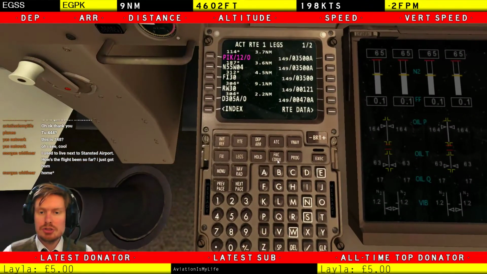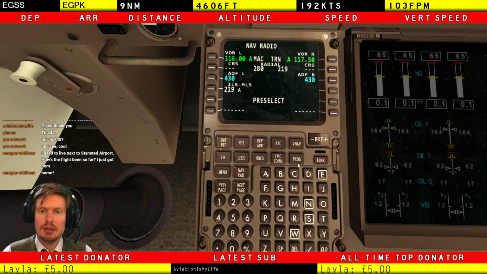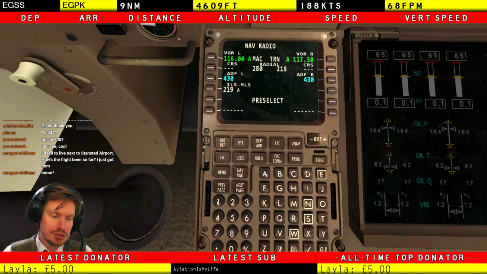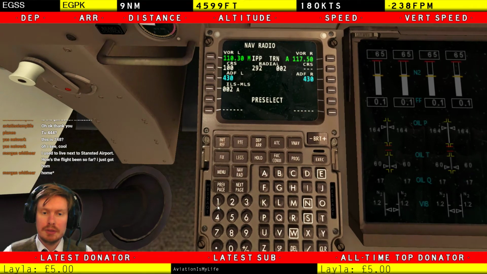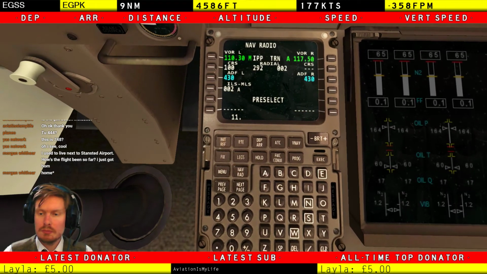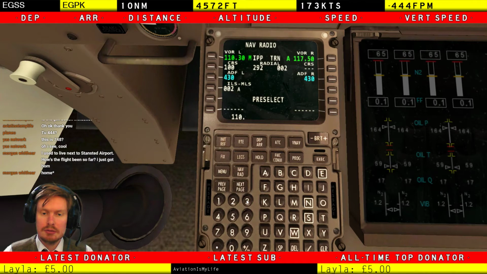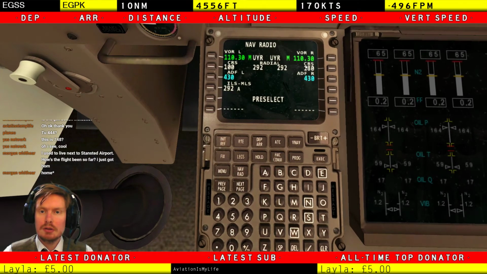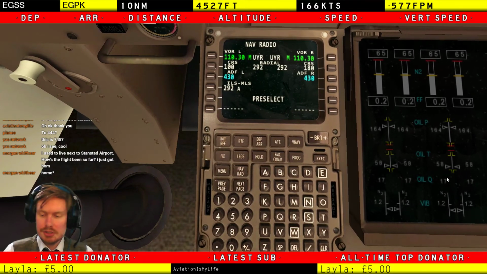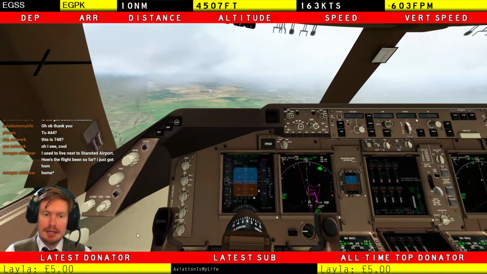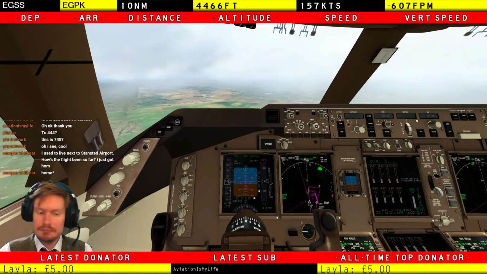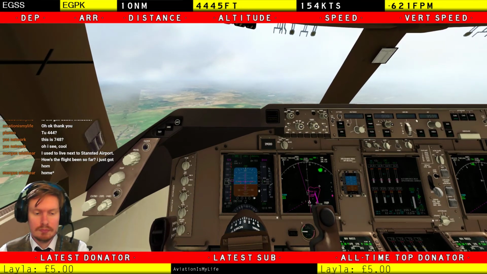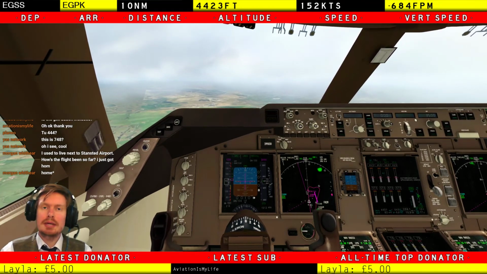So just going to pop to our radios, get these tuned to what they should be tuned to. There we go, 110.30. Cool, there we are. So it should pick up the ILS, and it has, fantastic. So as we come round, we'll get on the glide slope there. Then all we have to do is land the plane.